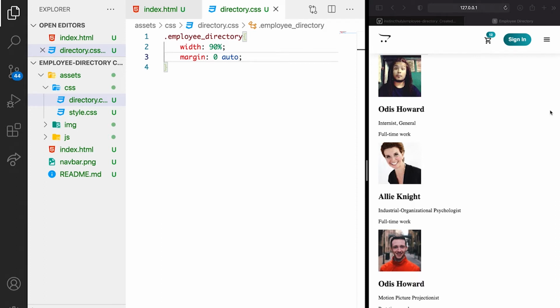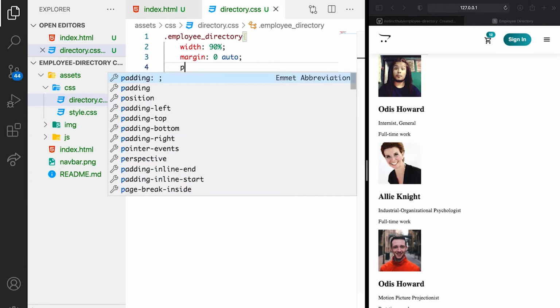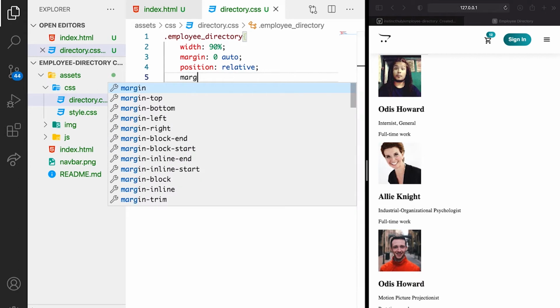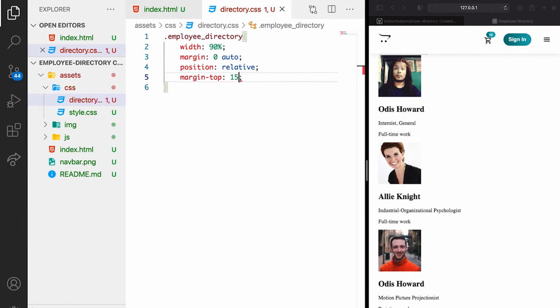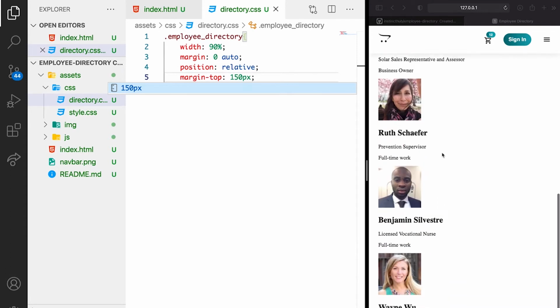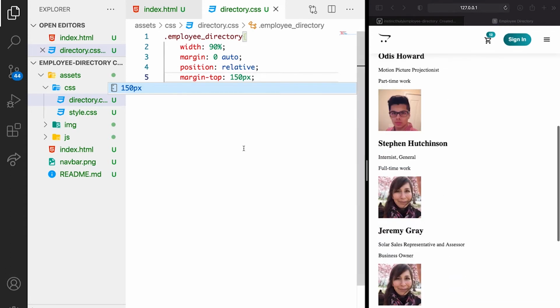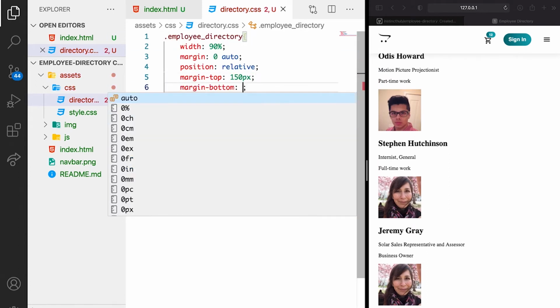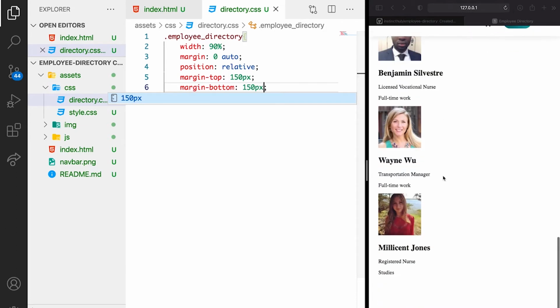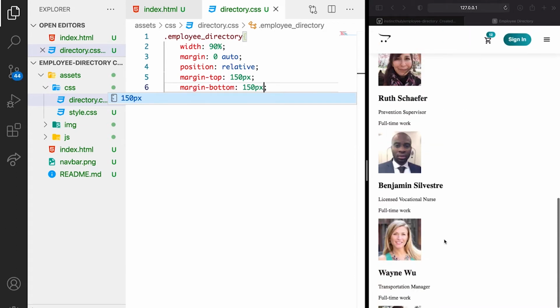Next we want to say position relative. Then we want margin top. Remember we had a margin top initially. Let's give it 150 pixels. You can see that everything is pushed down, which is really cool. The next thing we want to do is declare margin bottom so that there will be space at the bottom as well. Let's give it the same 150 pixels. Okay, so we're good. Right now you can see the margin at the bottom, which is very cool.